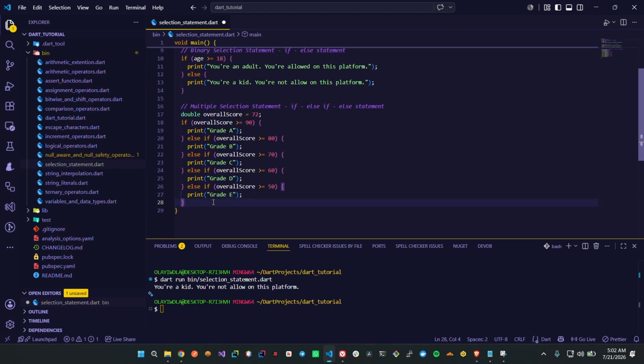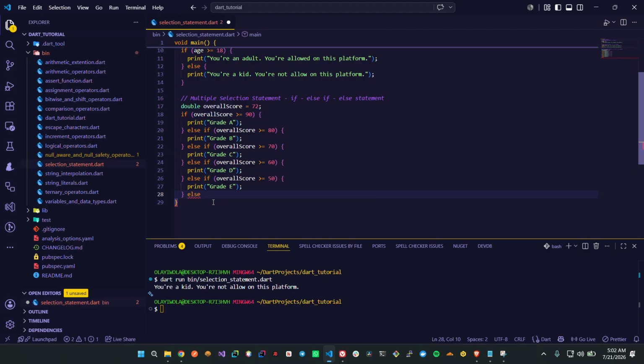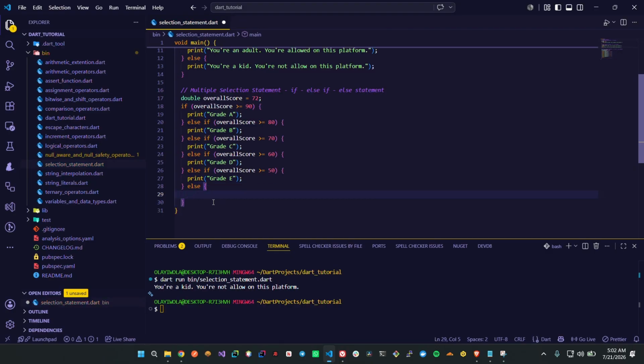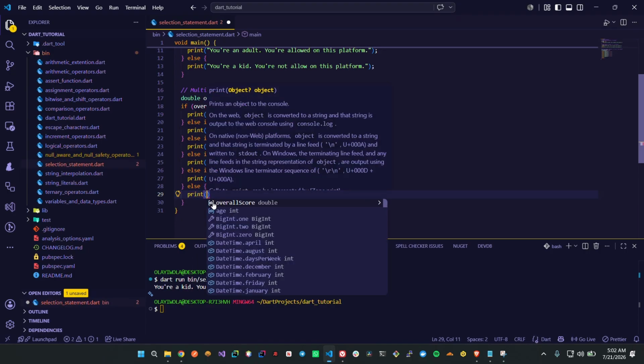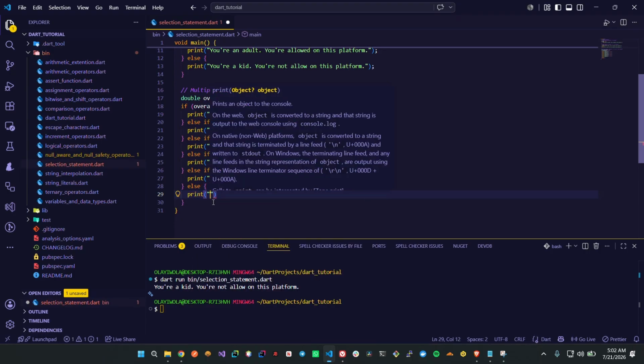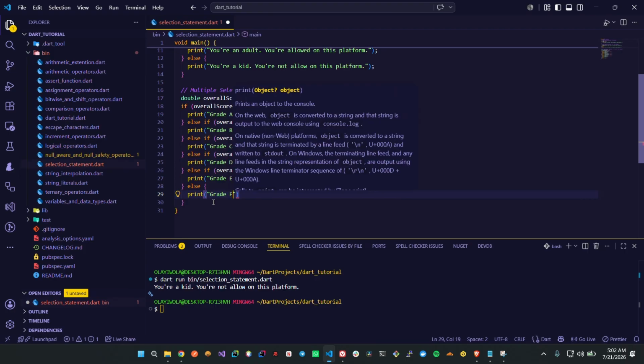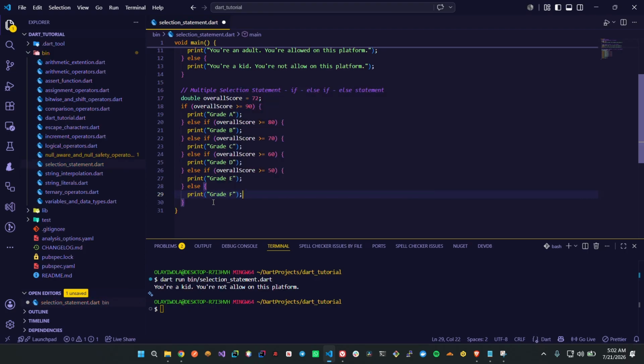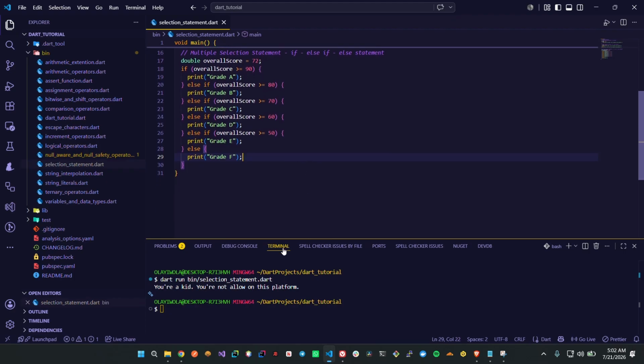All right, we have else. That's the last check. Else, anything else, remember we talked about it not long ago. Anything else, we don't really care, it is fail. Else, grade F, and that does it. Fantastic. All right, let's quickly print this and see how it is.